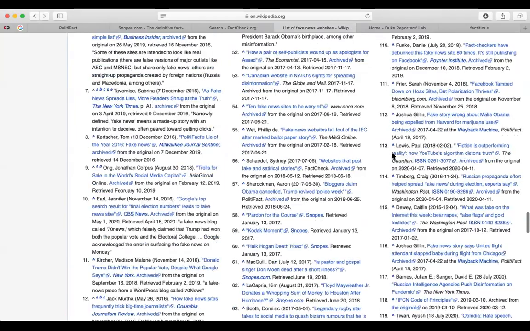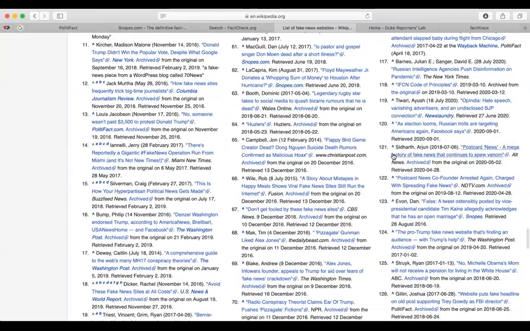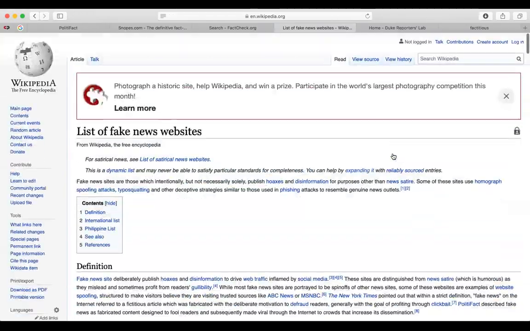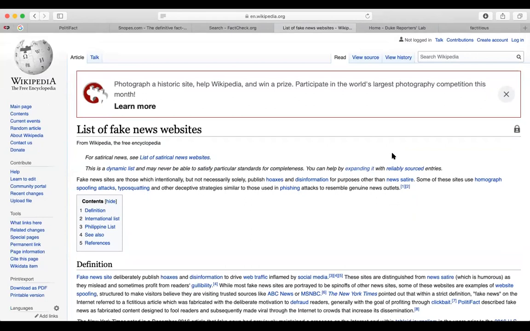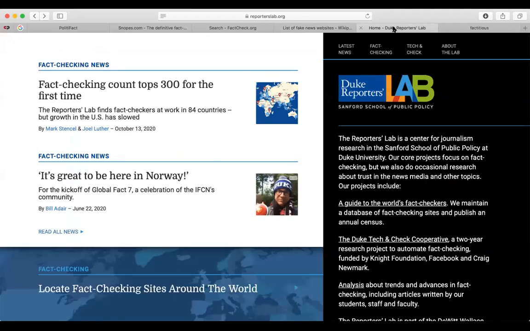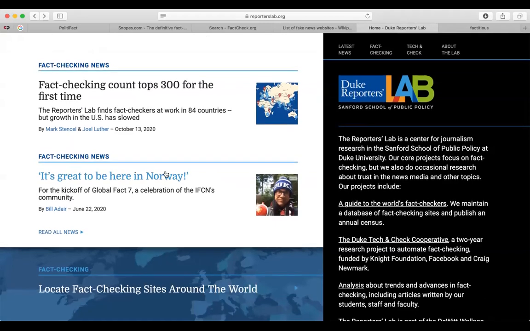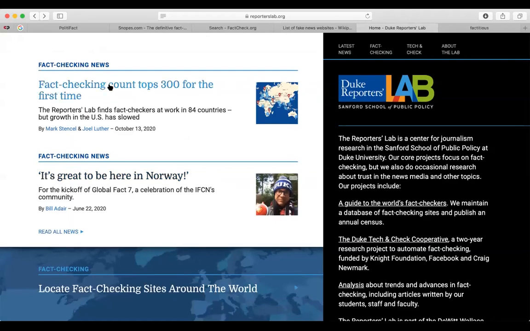Because fake news has been around for a long, long time. In the past, it was called yellow journalism. So there's going to be a lot out there on it. Some other things that I have on the handout: Duke Reporters Lab is out of their Center for Journalism, and they have maps where you can look at other fact check organizations.